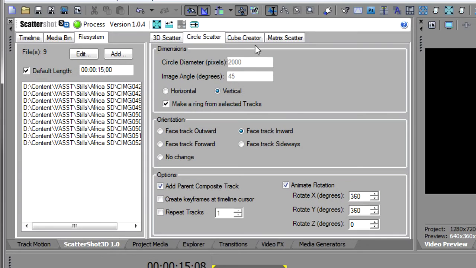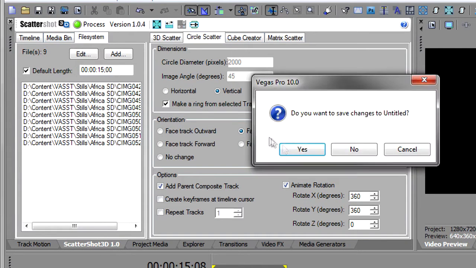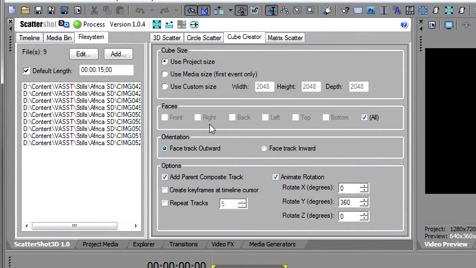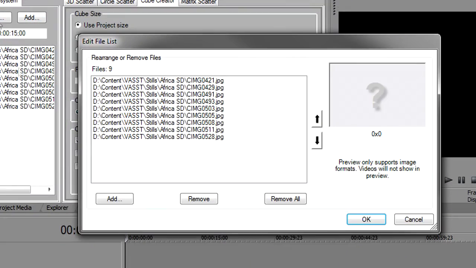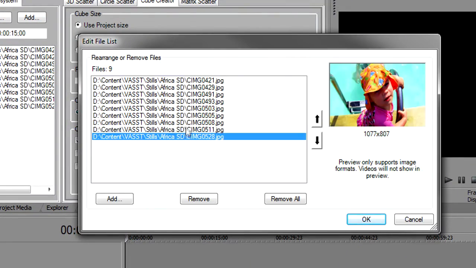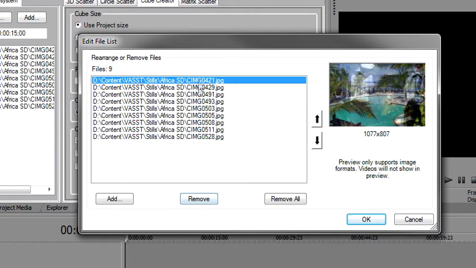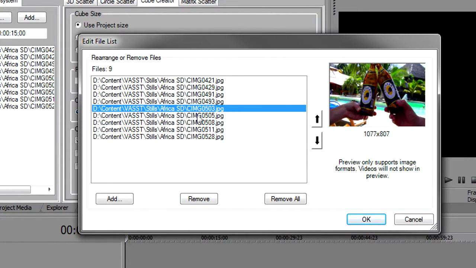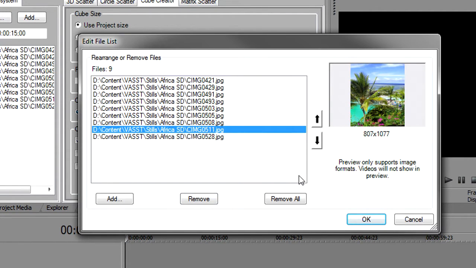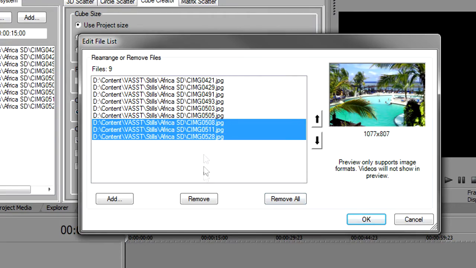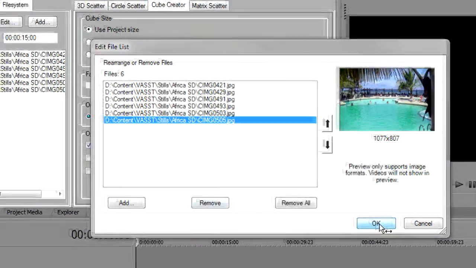Okay, let me move over to the cube scatter. So I'm going to clear my project again, do the cube creator. Cubes only have 6 sides, so I only need 6 pictures. So I'm going to take 3 off the bottom of this. Matter of fact, let me see if I had a vertical one in there. That won't look too good on the cube. Yeah, I don't need a vertical one, but it's one of the 3 I want to take off. So let me remove these 3.